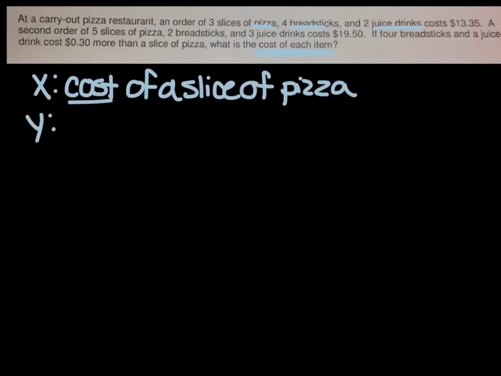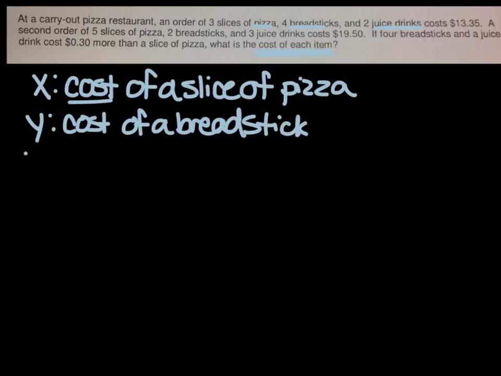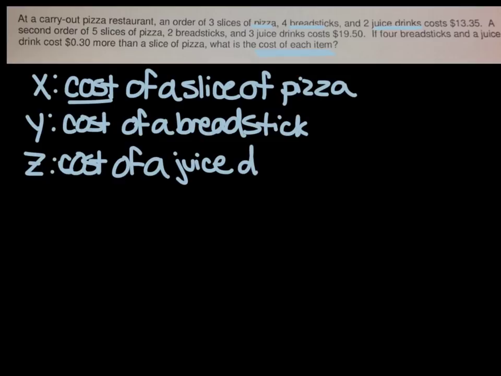What is it? You've got to write cost of the slice of pizza. y is going to be the cost of a breadstick. And z, and you can use A, B, C, you could use P, B, and J if you wanted, whatever letters you want, as long as you define them. z will be the cost of a juice drink. And then we need to set up a system of equations. We know we have 3 variables, so we're going to need 3 equations.